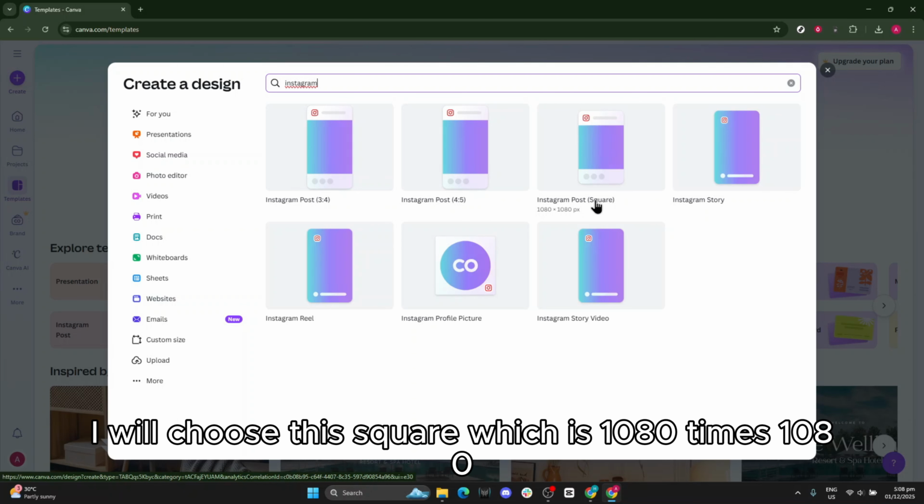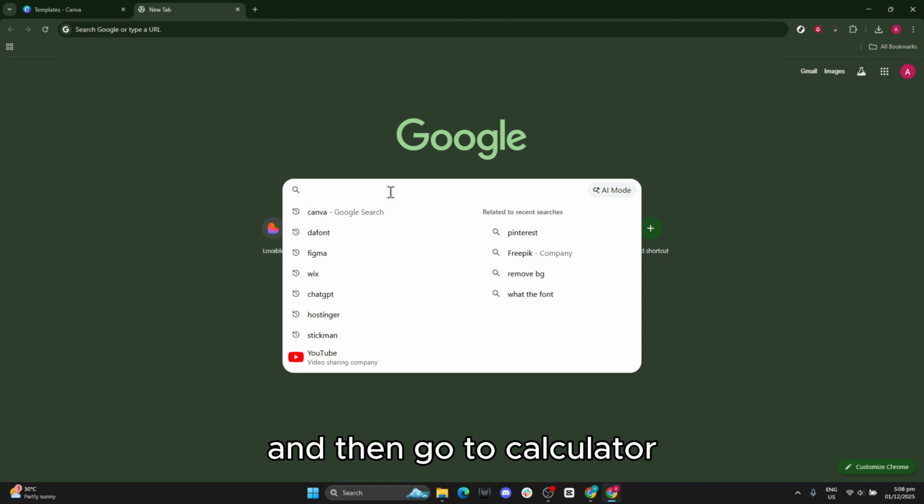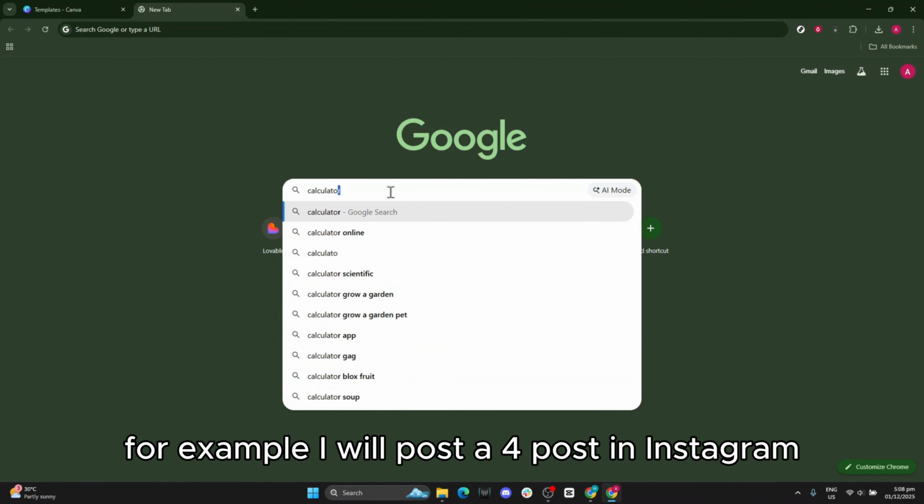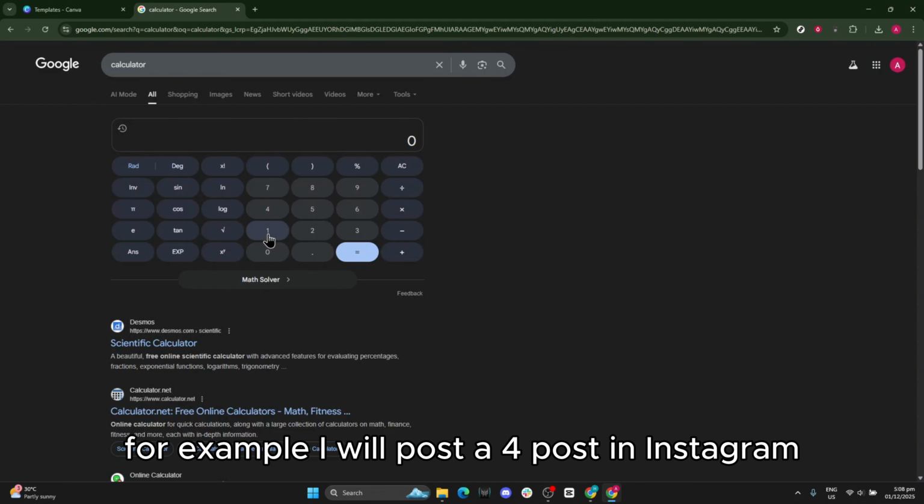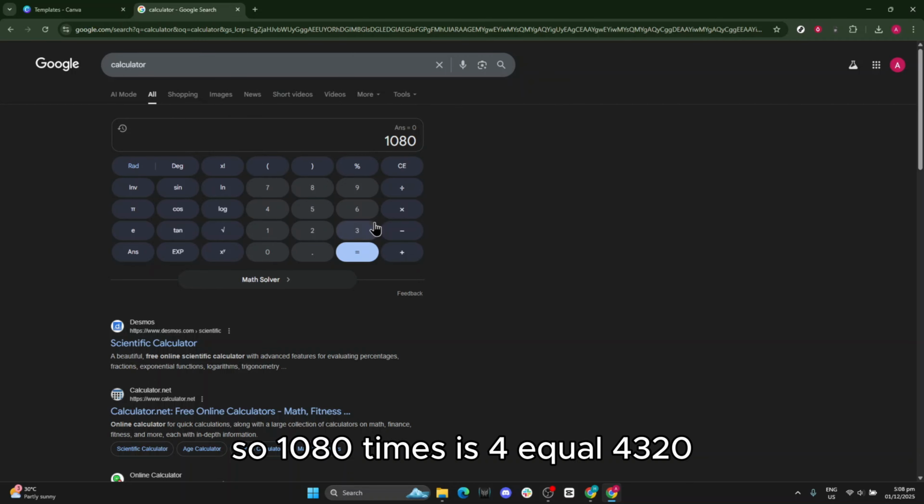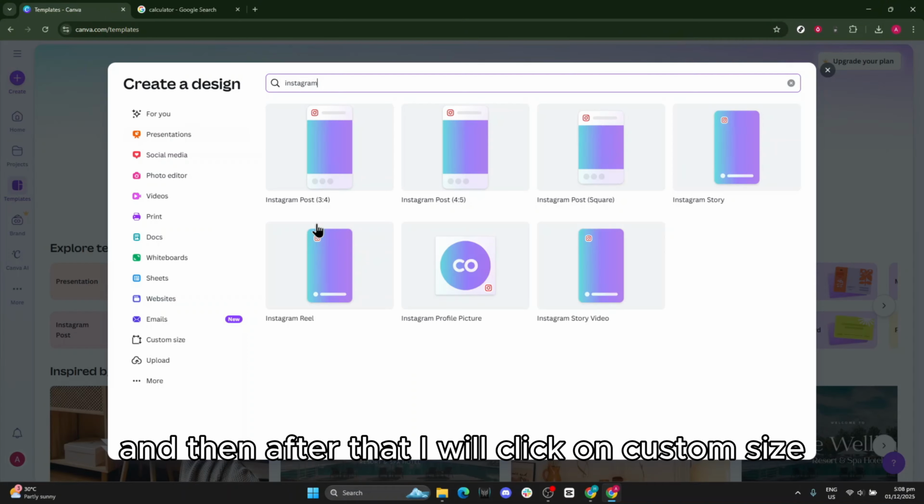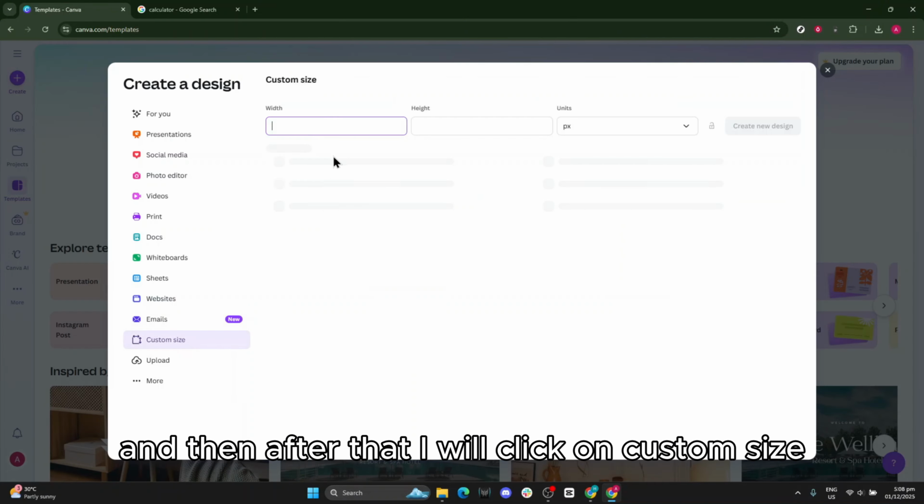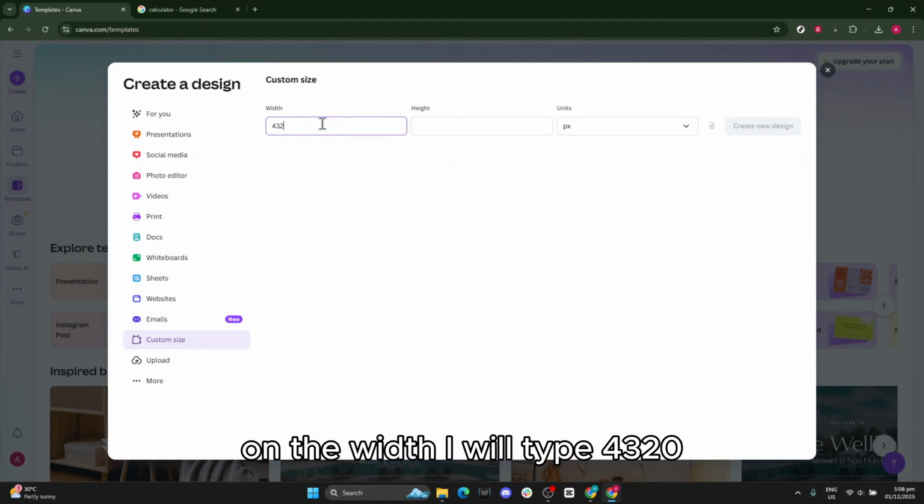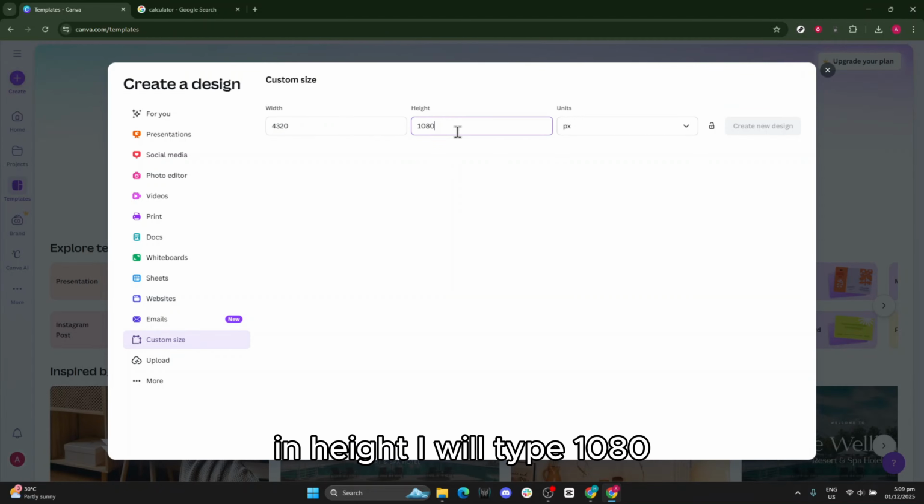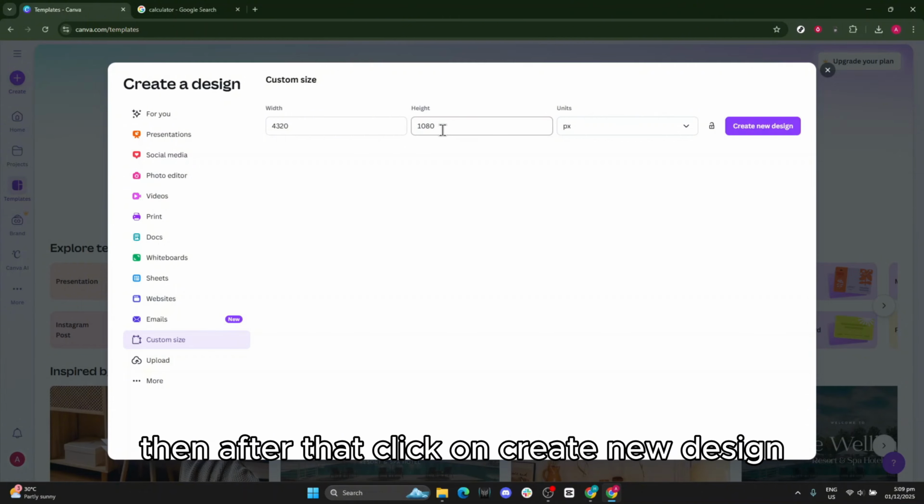So for example, I will choose this square, which is 1080 times 1080, and then go to calculator. For example, I will post 4 posts in Instagram. So 1080 times 4 equals 4320. And then after that, I will click on custom size, and then on width, I will type 4320. In height, I will type 1080, and then after that, click on create new design.